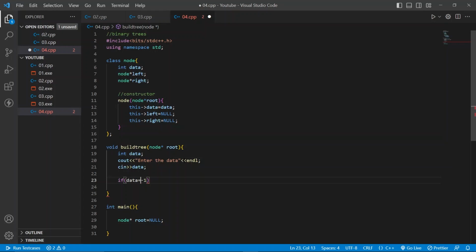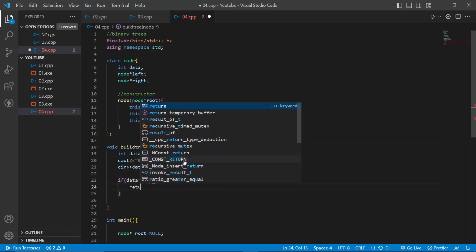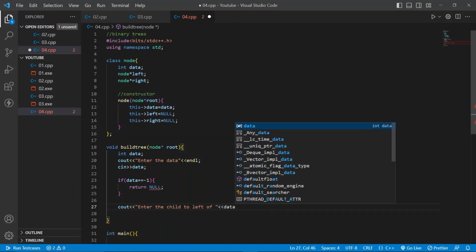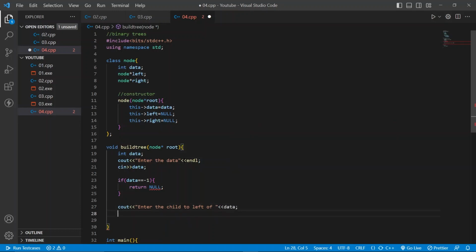then you can just return null, because we are using recursion to build a tree here, right? That's why. So cout "Enter the data to left of", or anything is fine, suppose I write data here. Now we'll take the data of left and right child. So we'll call the build tree function.